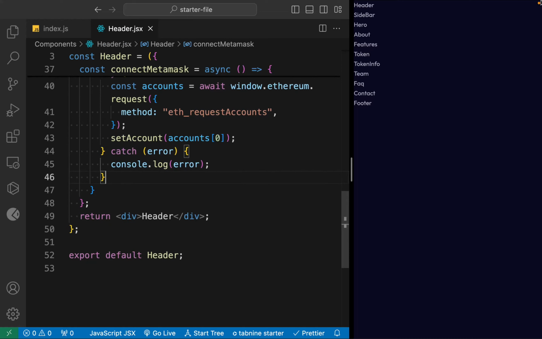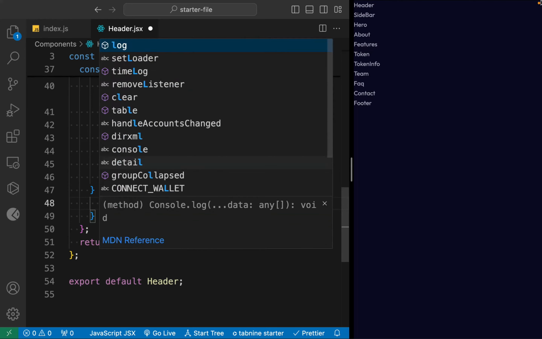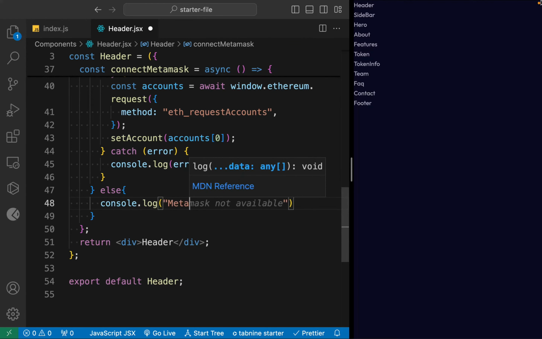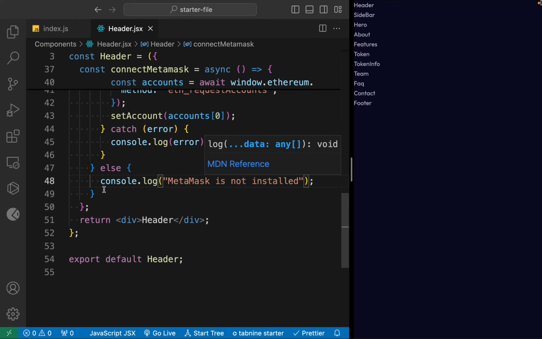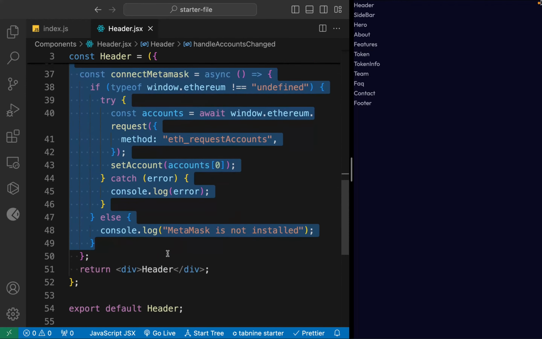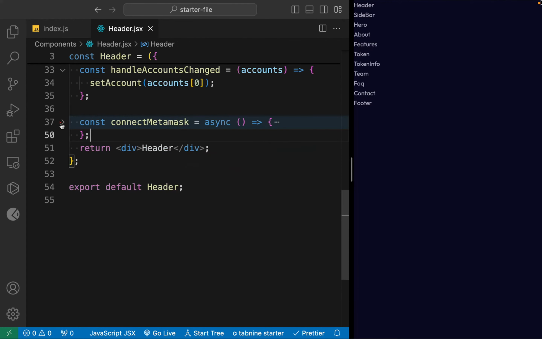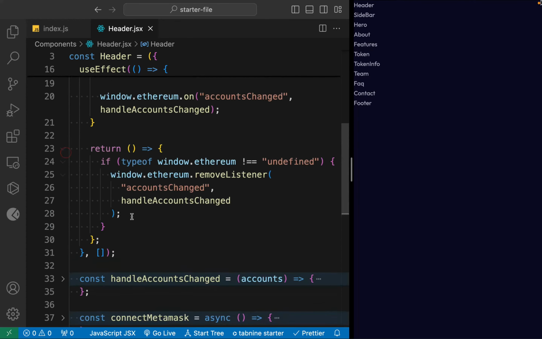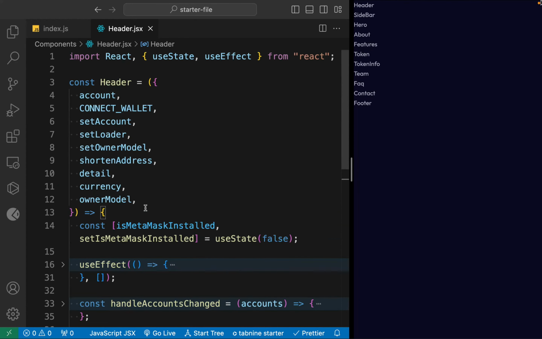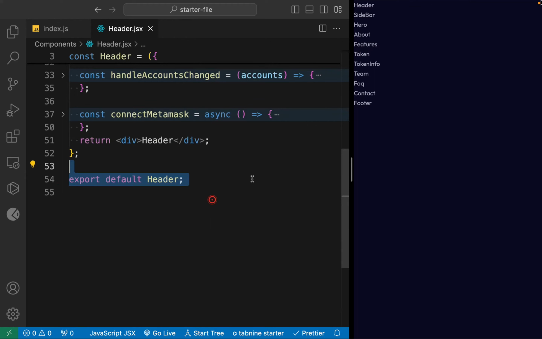If anything goes wrong, I can display the error message in the console. Else I can say that you should install MetaMask. So we'll say MetaMask is not installed. When the Ethereum object is not available in the window, it means MetaMask or the crypto wallet is not installed. So that's the entire function we have. I hope you guys have understood the logic. So this is the connect wallet function, handle change, and this is the event we have. Perfect. We got it. Now we can start working on the JSX straight away.